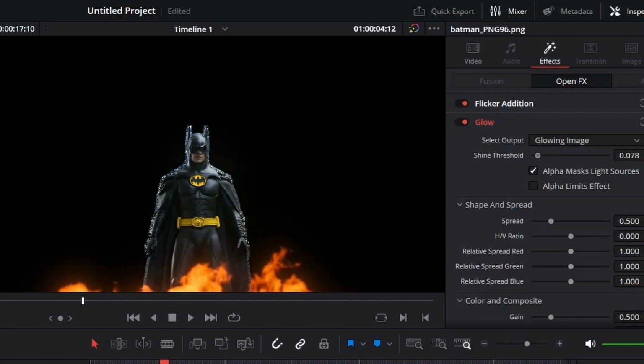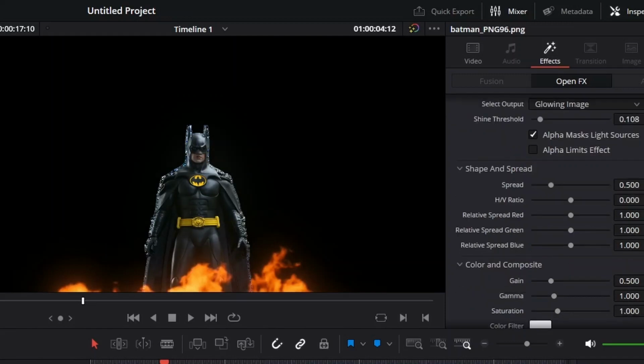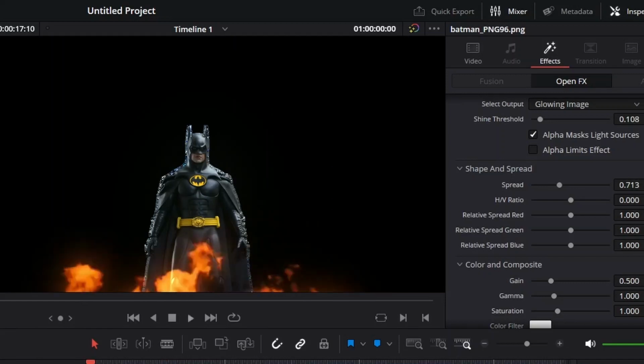So what I'm going to do, I'm going to bring my shine threshold to about right here maybe. Let's just leave it there. Let's see what we get here. And then we're going to go down, and then we have spread, which of course is kind of self-explanatory. Spread is going to control how far the glow spreads out or how much it spreads out. So let's go to about there. Let's just press play right now to see where we're at.